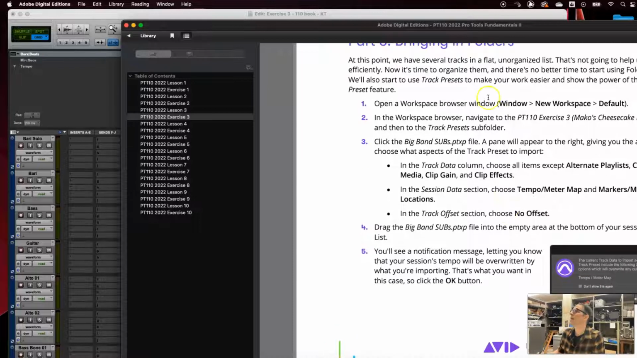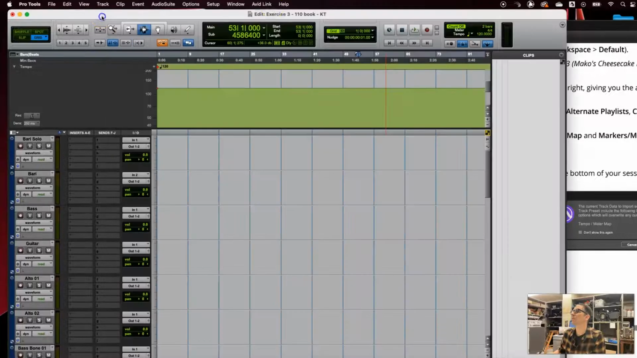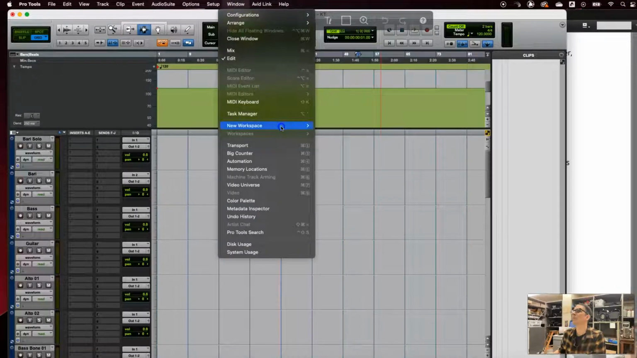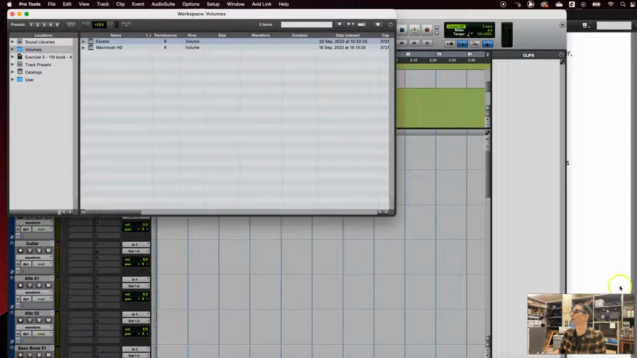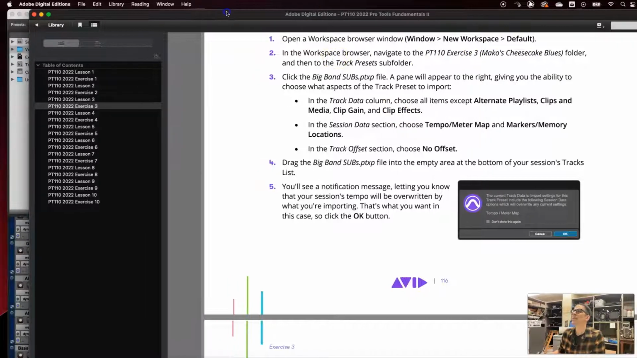Okay. We have several tracks in a flat or an organized list. We'll also start to use track presets to make your work easier and show the power of the track preset feature. Open a workspace browser window and choose New Workspace. Okay. Hold on a sec. There we go. All right. In the workspace, navigate to the Cheesecake folder and to the track presets folder.